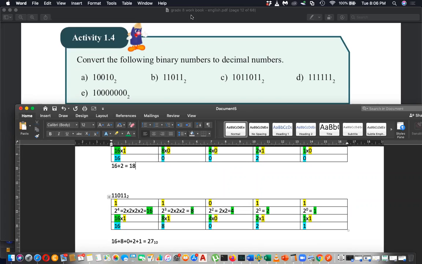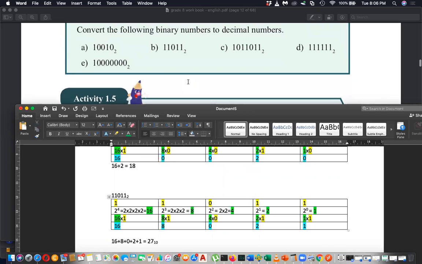You got all correct? Yes, sir. Okay, good. Right, you have to try these things. This is in the workbook. Yes, all are correct. Good, Shami. Right?